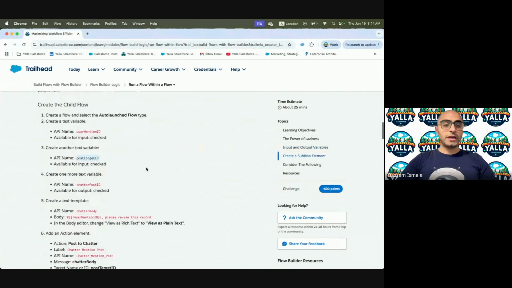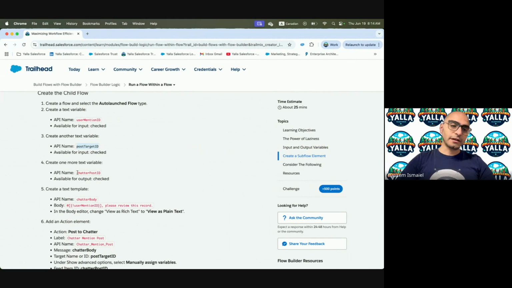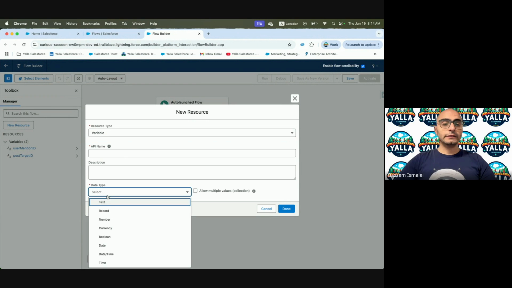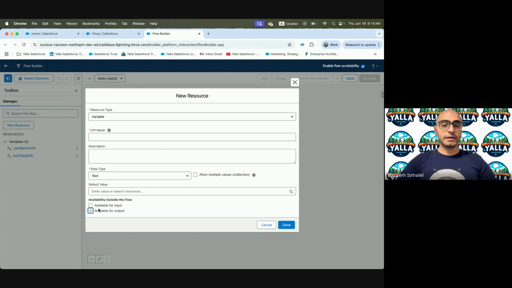What else? We have the chatter post ID, but this time this is what we created. So this is available for output. Yes. So variable, and this is going to be a text, and this is going to be available for output, and this is the chatter post ID.